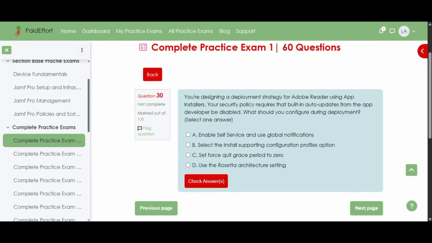Select one answer. You're designing a deployment strategy for Adobe Reader using app installers. Your security policy requires that built-in auto-updates from the app developer be disabled. What should you configure during deployment? A. Enable self-service and use global notifications. B. Select the Install Supporting Configuration Profiles option. C. Set Force Quit Grace Period to 0. D. Use the Rosetta Architecture setting.